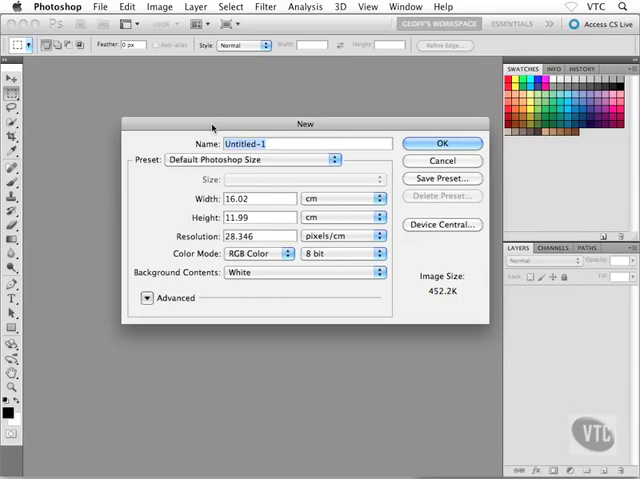Now, right up at the top of this dialog box, you can give your document a name if you want. I could call this Jeff's New File, or perhaps Blog Header, or Photo Montage, or something like that. Now, this is optional. You don't have to give your file a name if you don't want to. When you go to save your file, you'll be prompted for a file name anyway.